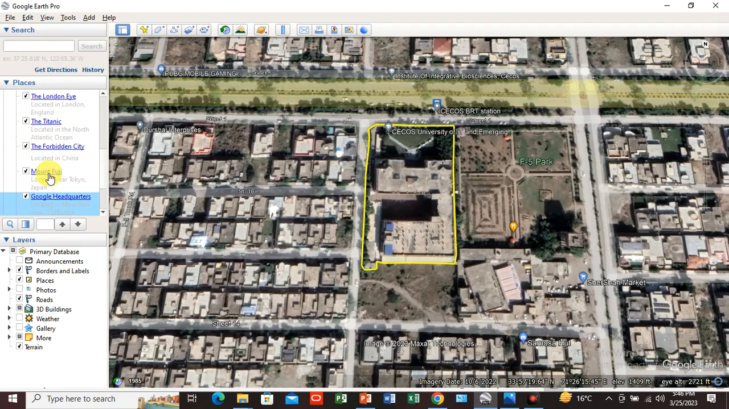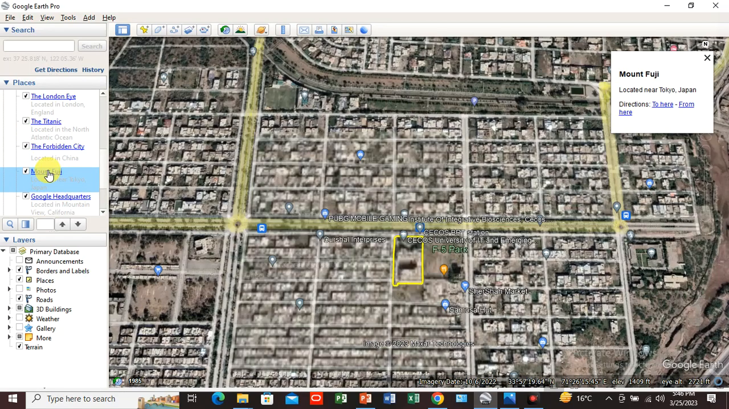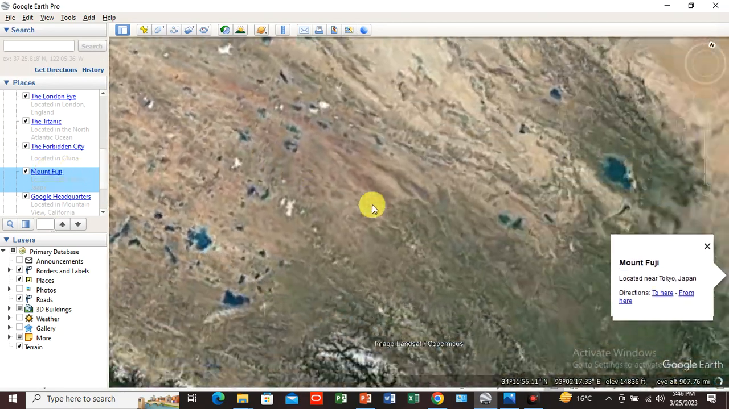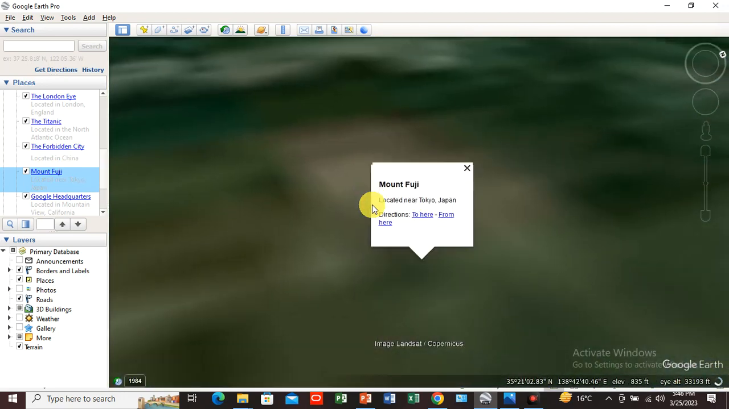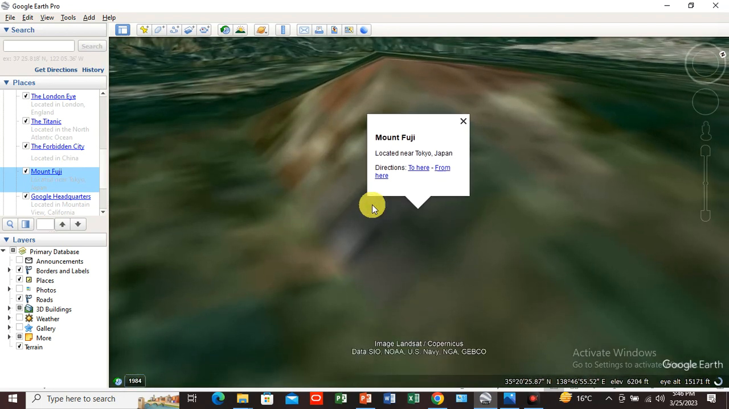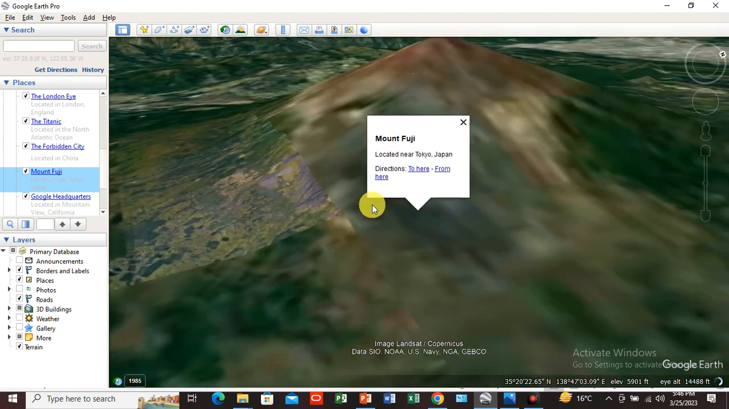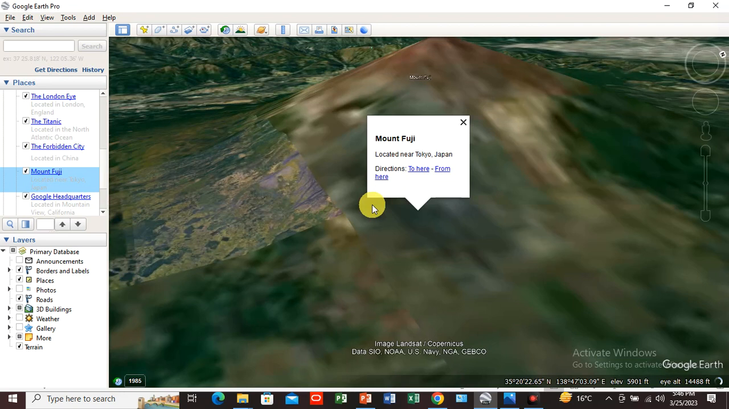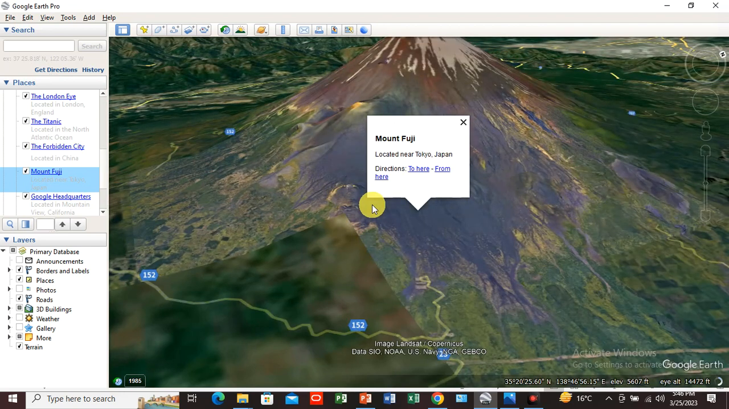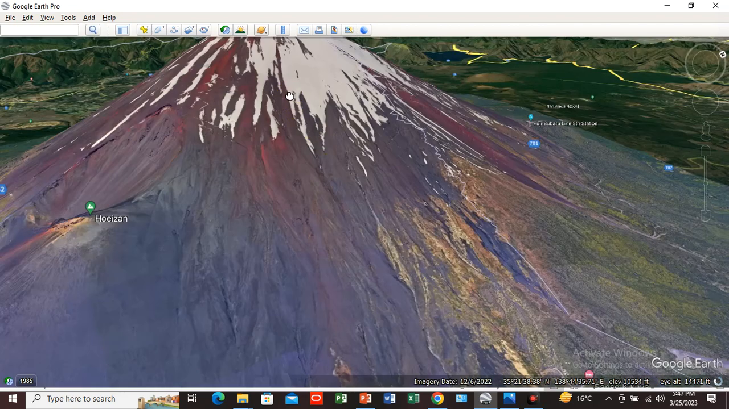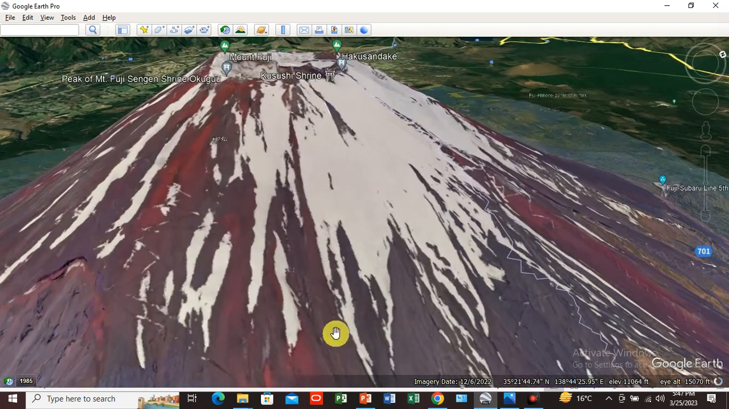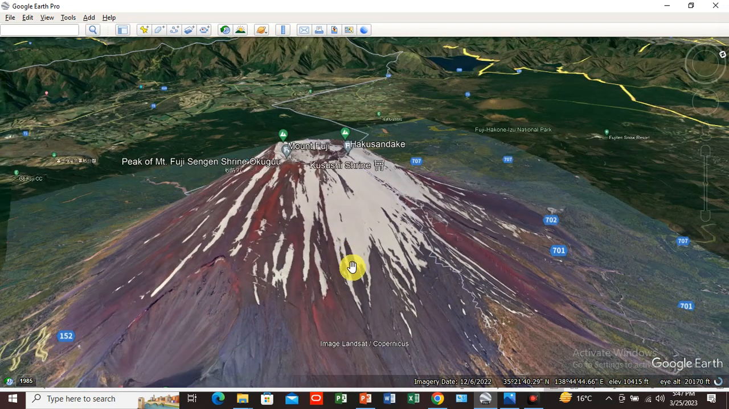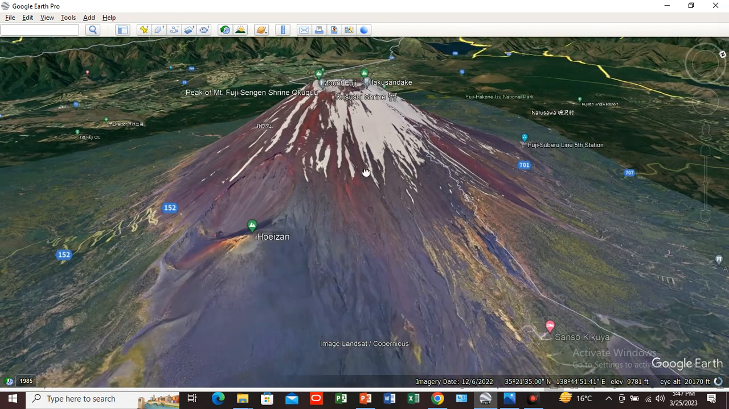For example, if I double click on Mount Fuji, it will bring me to Mount Fuji, which is located near Tokyo, Japan, in direction to here. So you can see this is Mount Fuji, and these are the ice, because it seems like it's a cold place over here. So this is Mount Fuji, right?